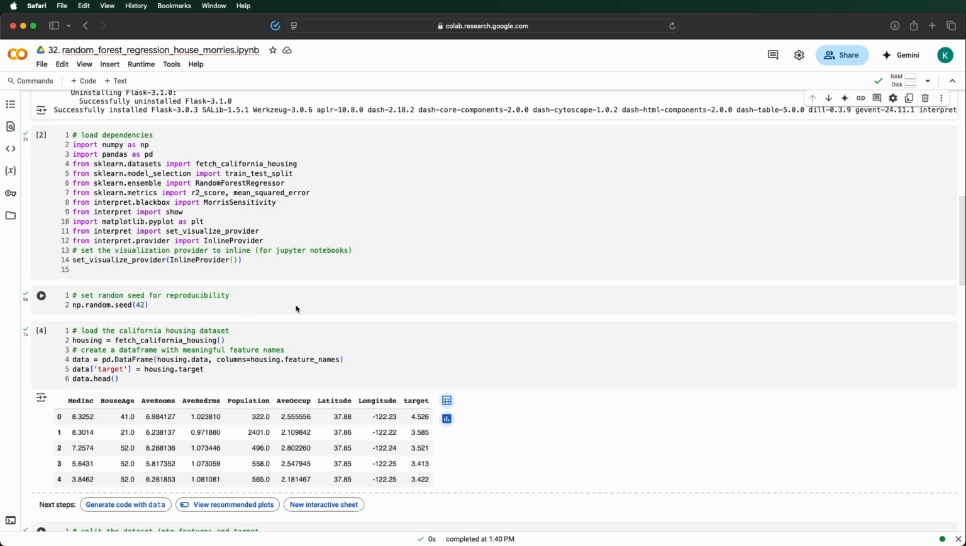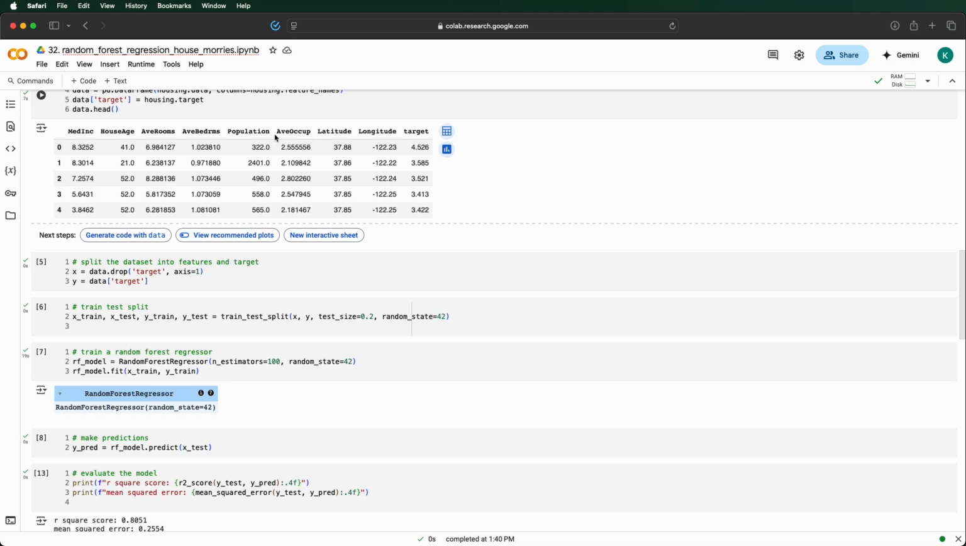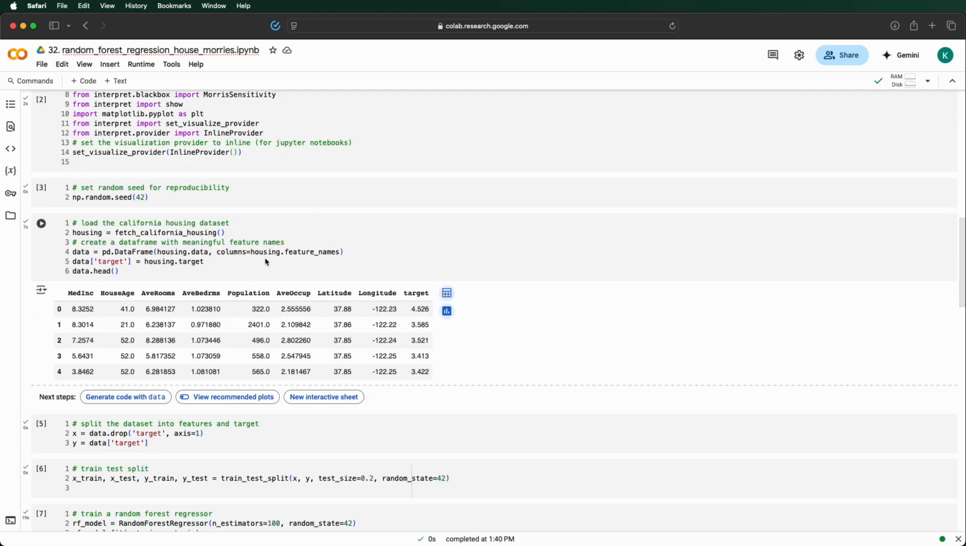With our tools ready, let's load the data. I load the California housing dataset using Sklearn's fetch_california_housing function. I create a data frame with the feature names provided by the dataset: MedInc for median income, HouseAge, AveRooms for average rooms, AveBedrms for average bedrooms, Population, AveOccup for average occupancy, Latitude and Longitude, and add the target column, which is the median house value in hundreds of thousands of dollars. I print the first few rows to examine the data.